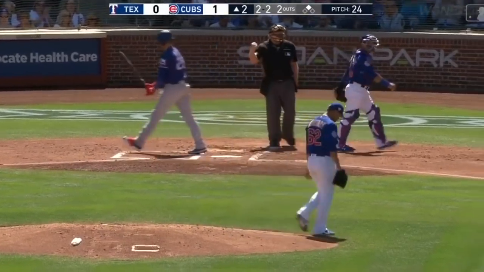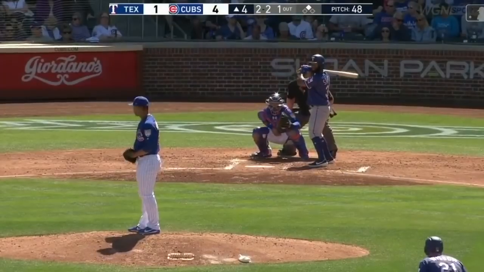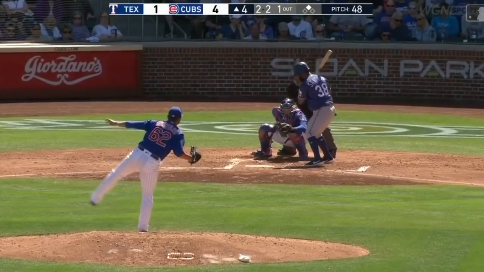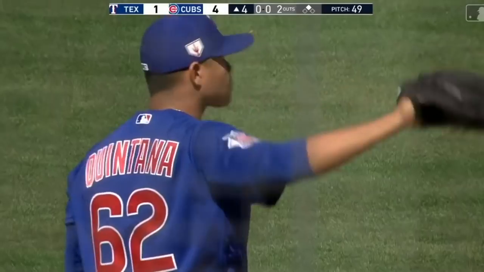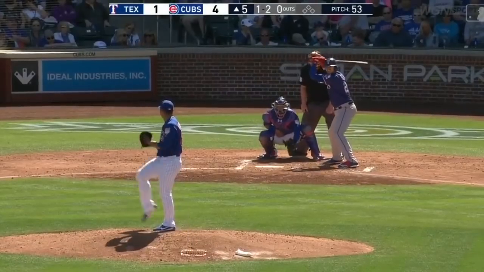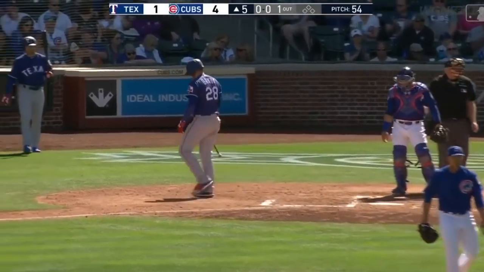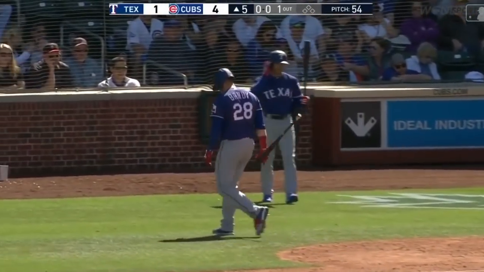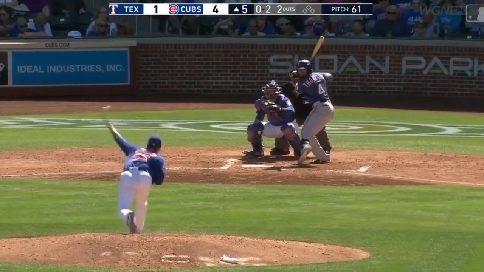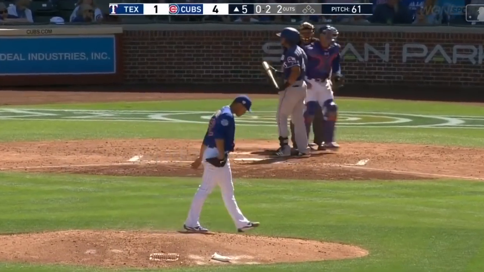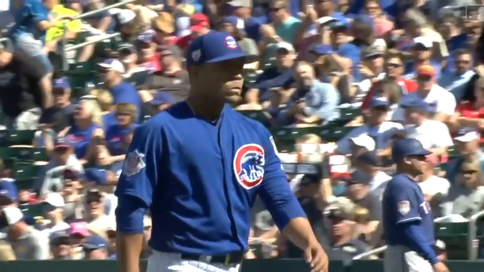And he struck him out on a high fastball. First punch out for Q. Hey, he got him on the heater. Last year, still won 13 ball games. Good elevated heater. Third strikeout. Only 20 years old. And he just struck out. That's a 1-2-3 for Quintana, his third of the ball game.